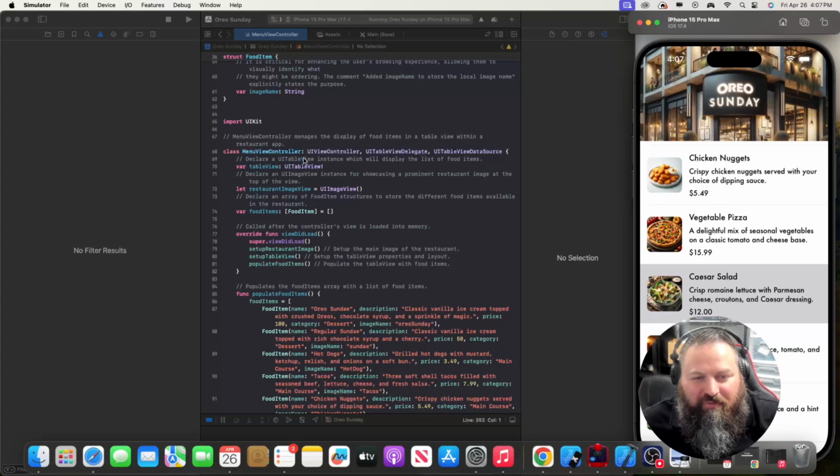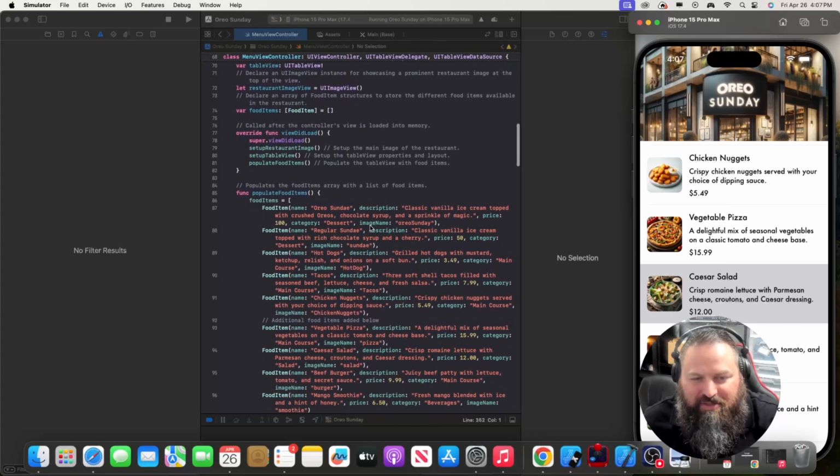Under menu view controller, this is going to be our main view controller that houses everything that you see over here. We're going to have a table view set up. So we need a UI table view delegate and a UI table view data source. This is done all programmatically through UIKit.